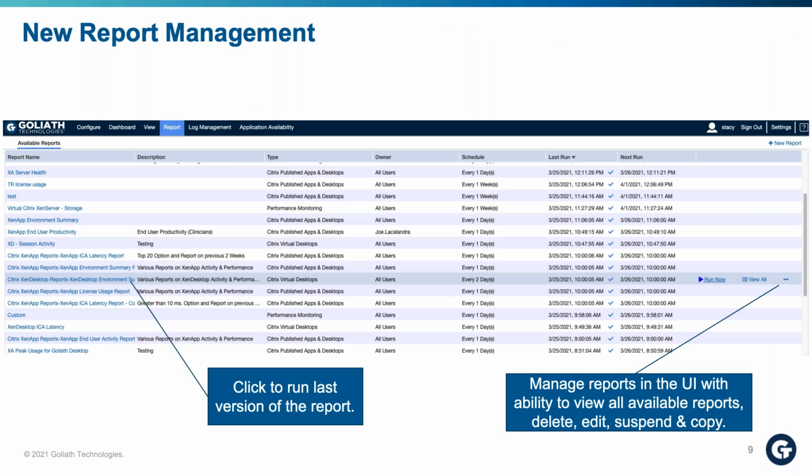Another exciting enhancement is we've made drastic improvements to our reporting management UI. Now within the UI, you can click and run a report just by clicking on the name. You can also manage reports directly in the UI by deleting, editing, suspending, or copying. It's now easier than ever to get the data out of Goliath for analysis and collaborate with other teams.